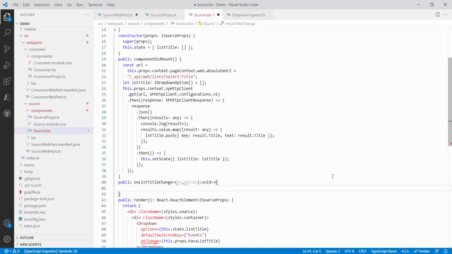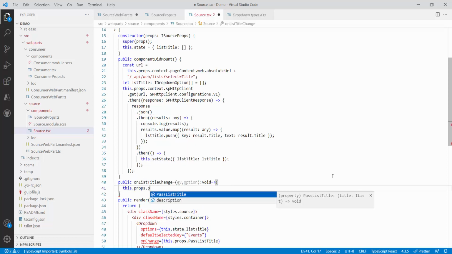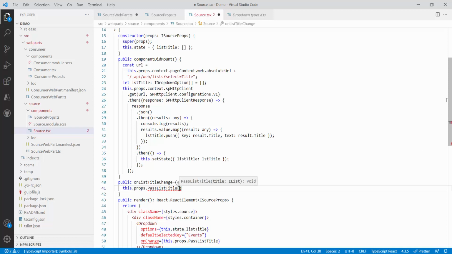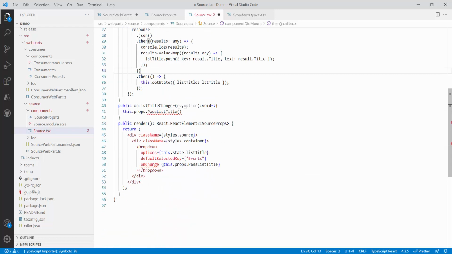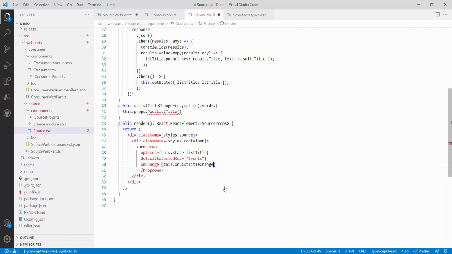And inside this, I will call that particular method, which is this.props.passListTitle. Now I have to pass the list title, the selected one which is present inside this option. So I have to just pass it from here. I will pass this method from here, which is this.onListTitleChange. Now this is also fixed.